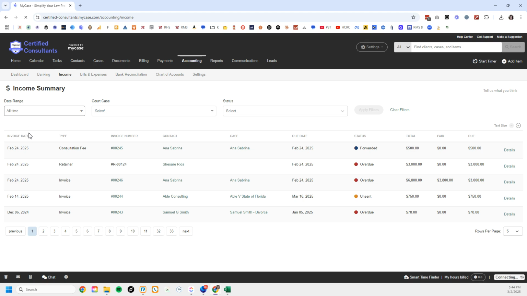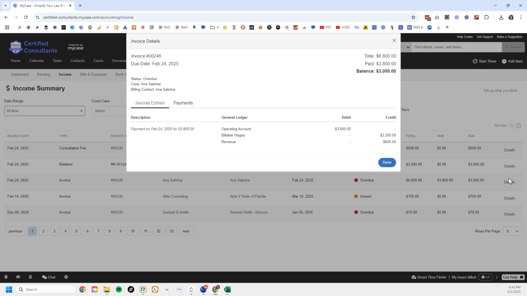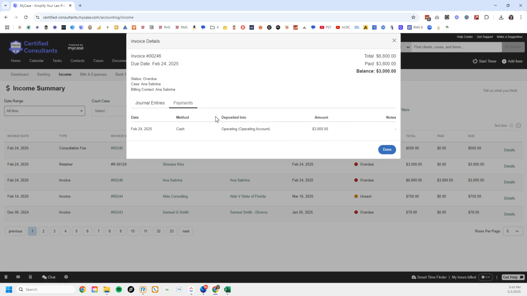You'll notice in here that we've got some fields of information: invoice date, the type of invoice it was, invoice number, the contact person, the case that it was issued for, due date, the current status as of right now, the total amount, how much has been paid, and how much is still due. And then there's a hyperlink at the far right that will give you details. When you click on details, a box pops up and gives you the journal entry. And if any payment was made, it's going to give you that information as well.